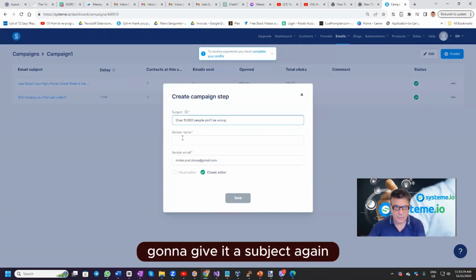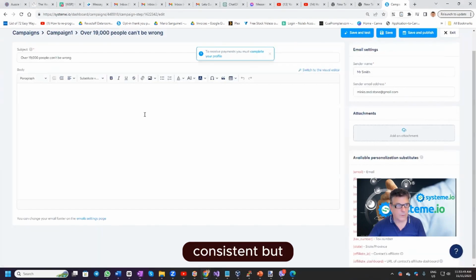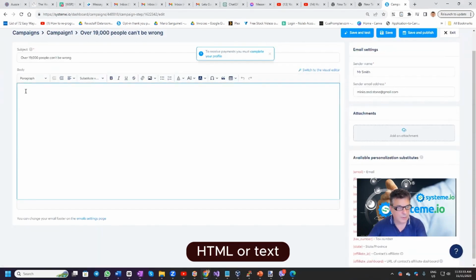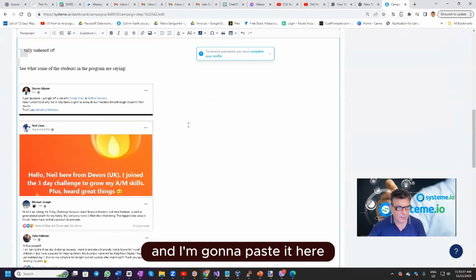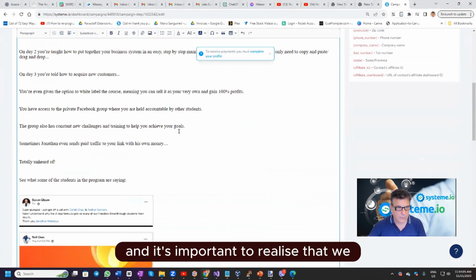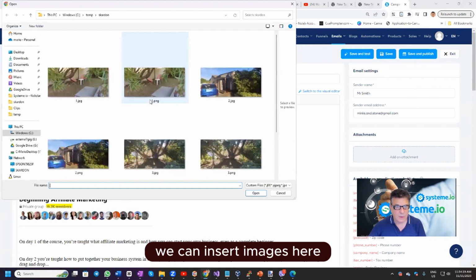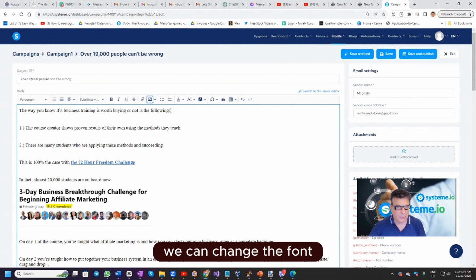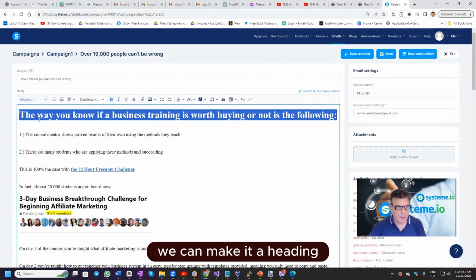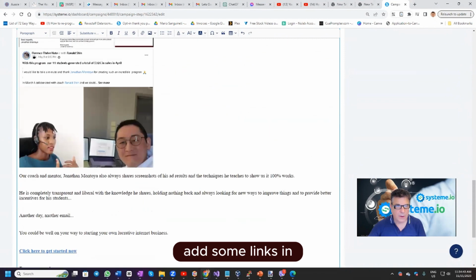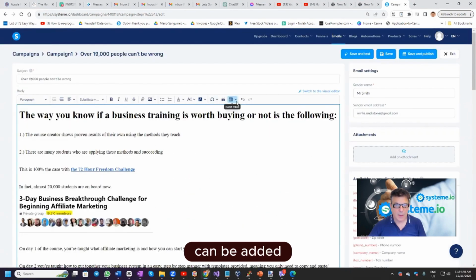So I give it a subject again, the sender's name, keep it consistent. So for the third email, I've copied some HTML or text from a different location, and I'm going to paste it here. And it's important to realize that we can insert, just like you would be running Google Docs or a Word document, we can insert images here, pick up an image, we can change the font, we can make that bold, we can make it a heading, add some links in. There's a whole array of elements that can be added, including tables. So it's very similar. If you've used Google Docs or Word, it has a small subset, but sufficient to build your email. So let's save and publish that.